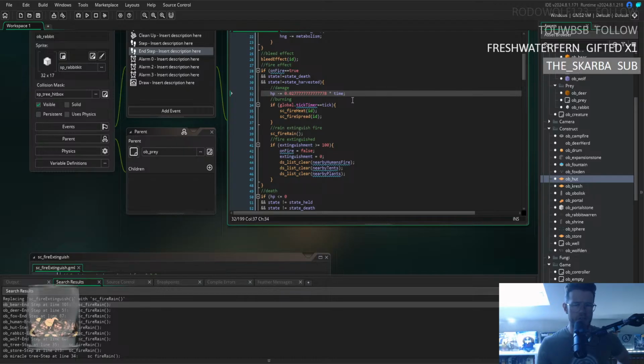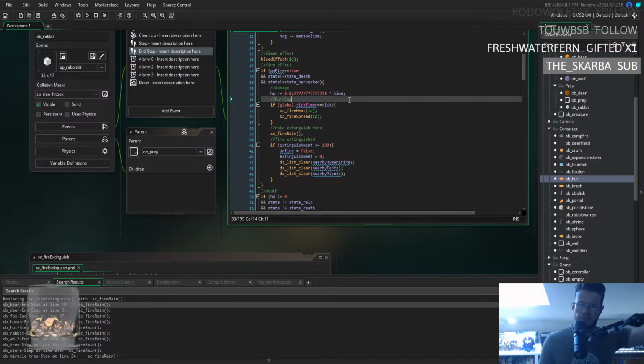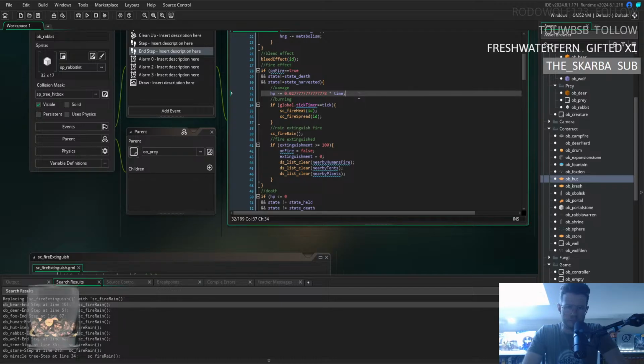Okay, I need to convert this thing so that it does damage once every second or something like that, instead of once every step. Otherwise we can't do delta time compensation. Or can we? No, not really. Okay. So I have to rework all of this stuff. What even is this?